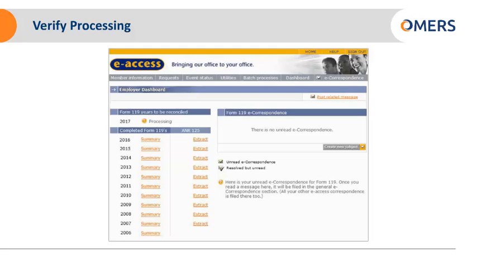Once the reconciliation process has started, the dashboard will show processing next to the reconciliation year. You will know that the reconciliation has completed on OMERS end once the reconciliation year appears under the completed Form 119 section and the ANR 125 link appears. Please check back periodically until your Form 119 has successfully reconciled.